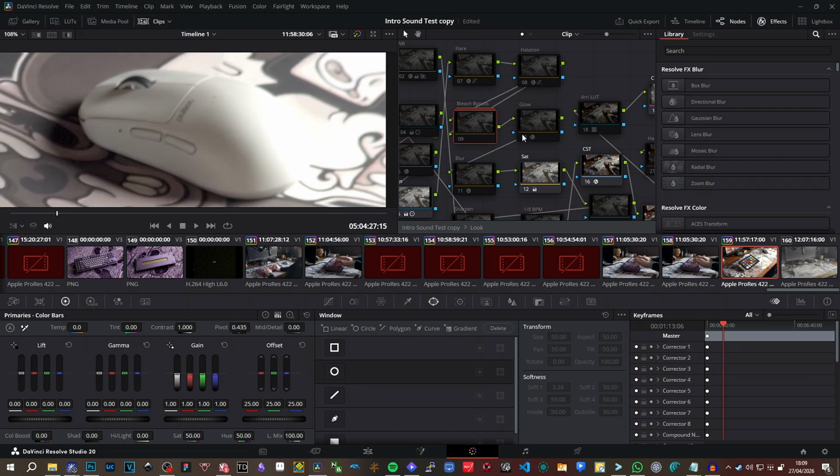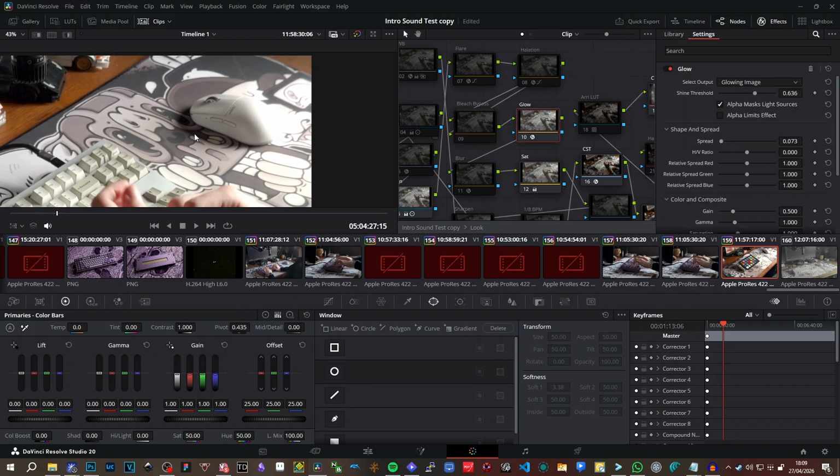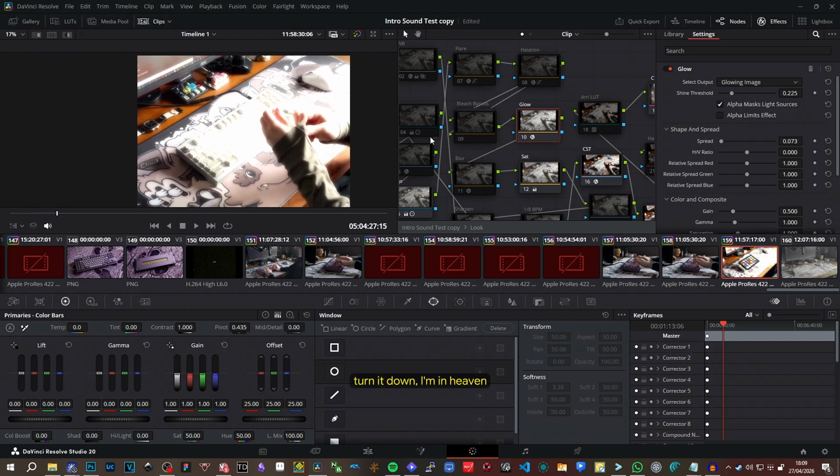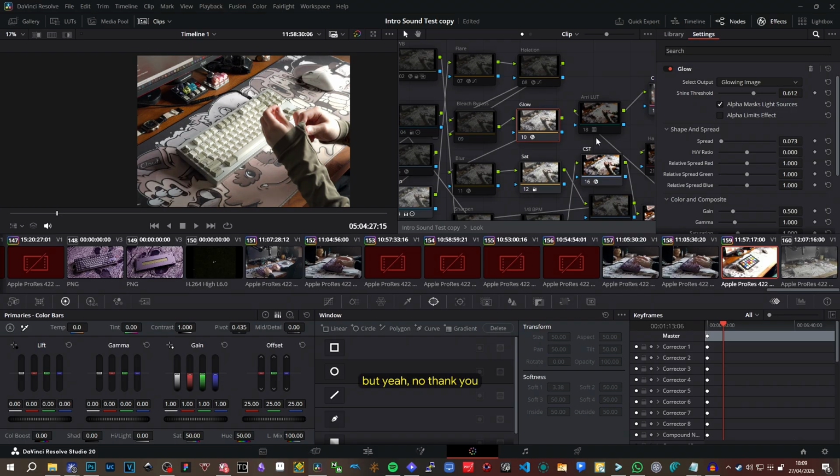Yeah, it's really subtle. I like that for my film emulation. Yes, you can see if I turn it down, I'm in heaven. But yeah, no thank you.